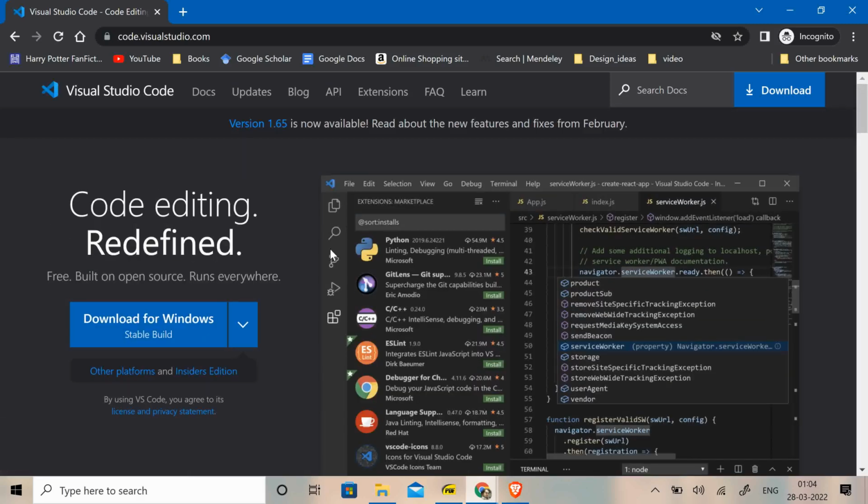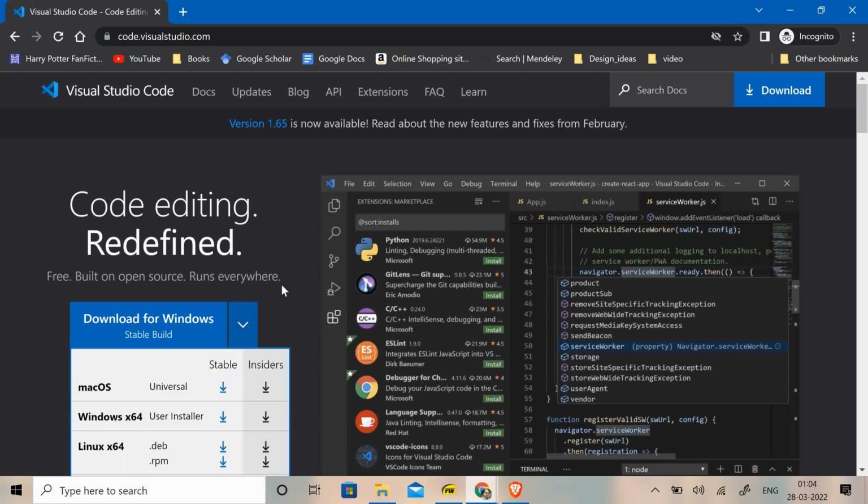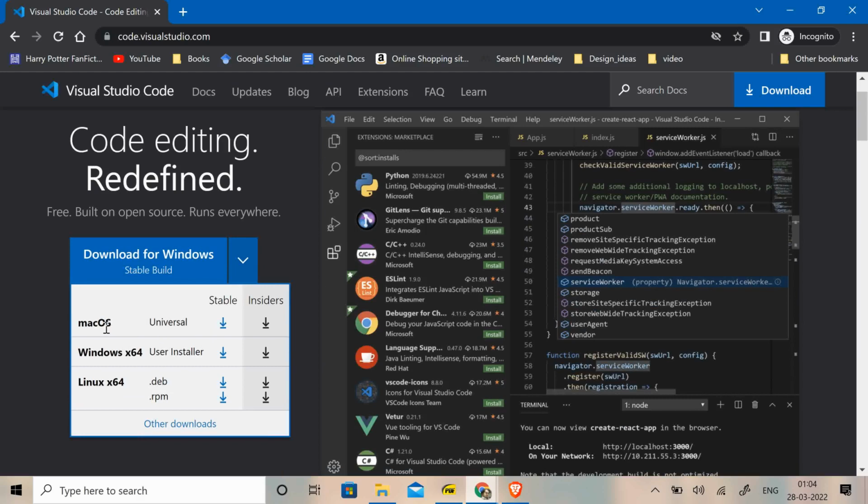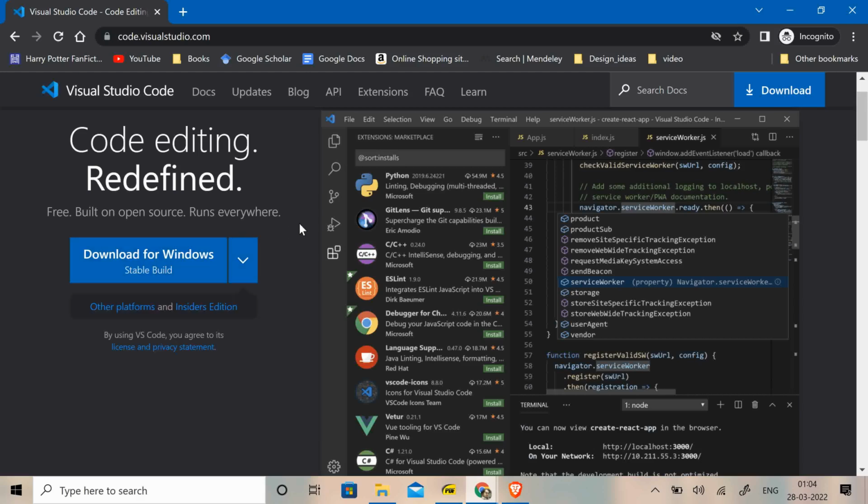Usually this kind of site automatically detects the OS or the operating system that you're working on. That's why you could see it is already showing me download for Windows stable build. If you are using something else, or probably if it is not able to detect your particular OS, you could just click on the drop down and you would see it has all the three types of OS, right? Mac OS, Windows, Linux. You can very easily download based on the operating system that you are working on. I am working on Windows, so I would be downloading Windows only.